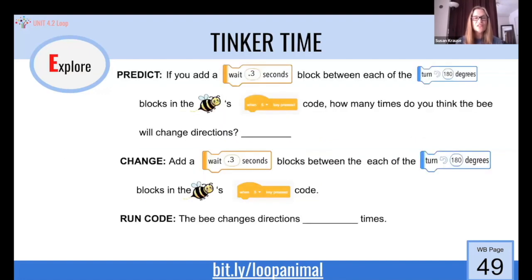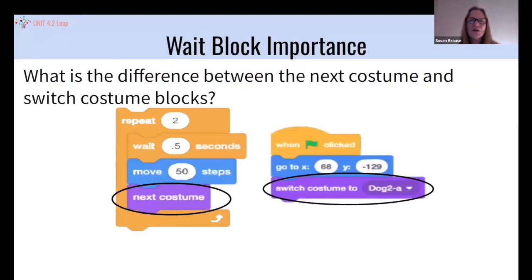And the 3rd Tinker Time, you had to predict how many times the bee would change directions if you placed a wait block in between the turn degrees blocks. Did you predict this one correctly? Yes, 3 times. Did it work correctly when you changed the code? Great work.